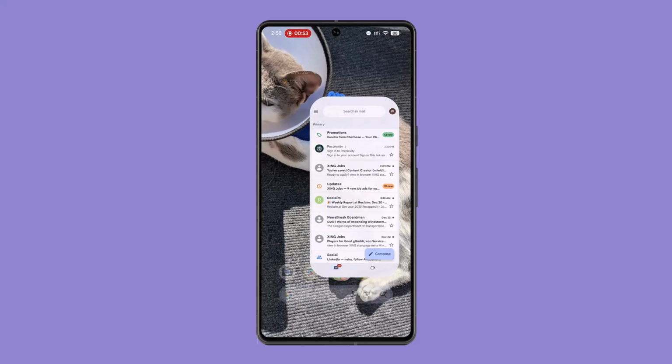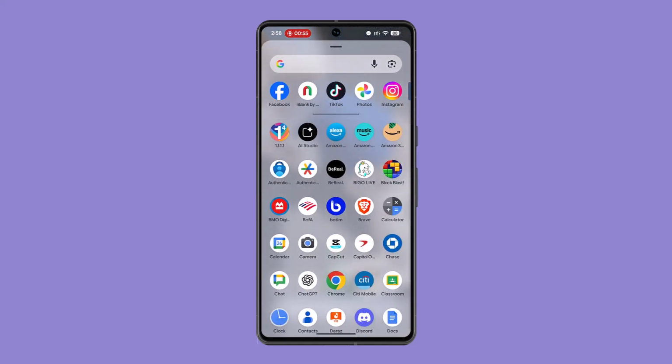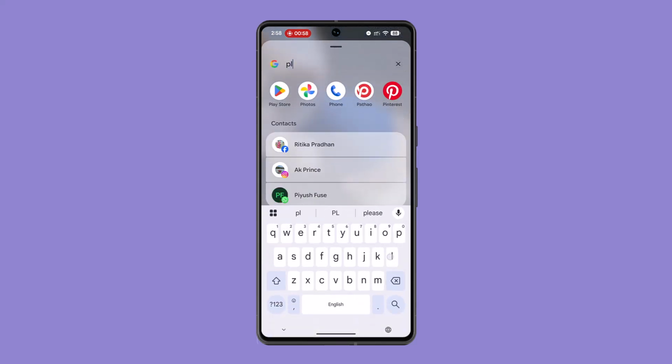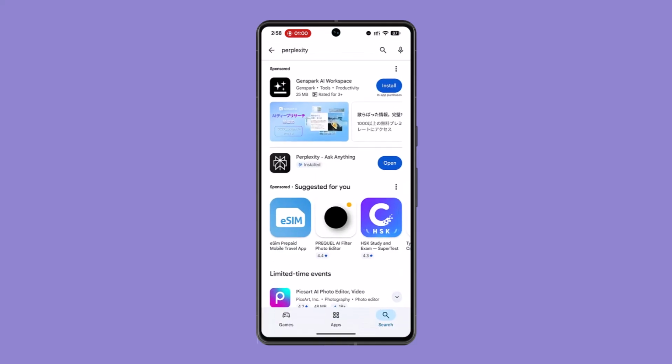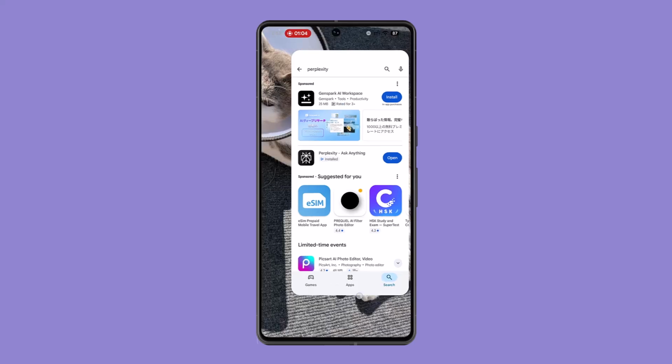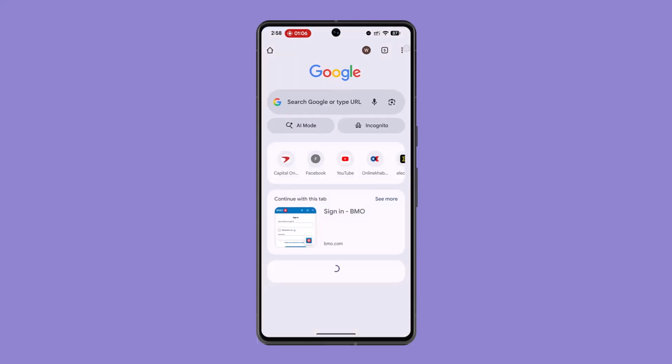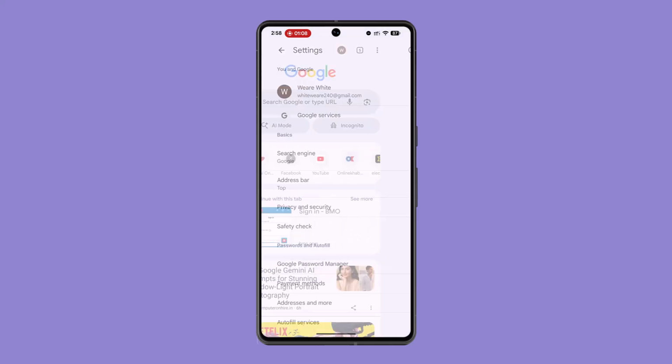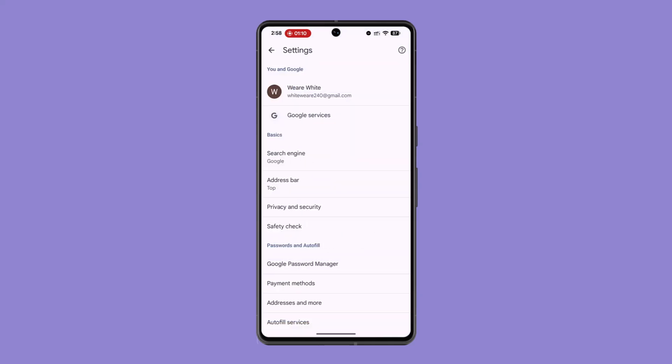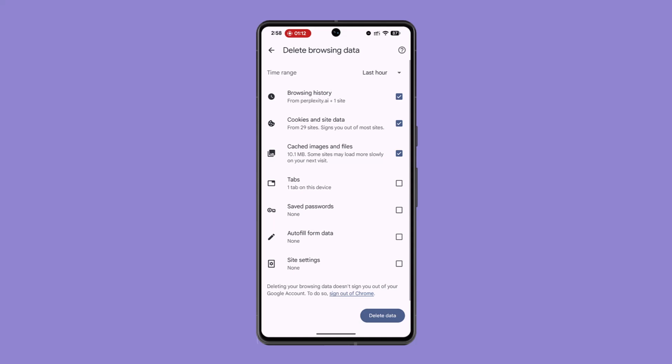Other than that, you also want to check your internet connection. If you're using the app version, update the app to the latest version as well. And if you're using the browser, make sure to clear the cache. For that, open up the browser, tap on the three dots and go to settings. Here go to privacy and security, and there you have delete browsing data. Do this, and that should help you fix the Perplexity AI login problem.